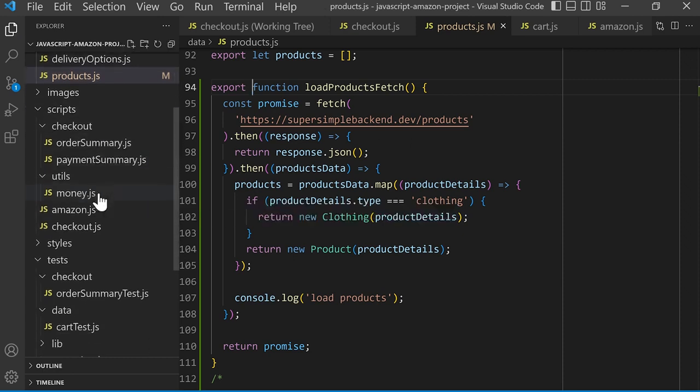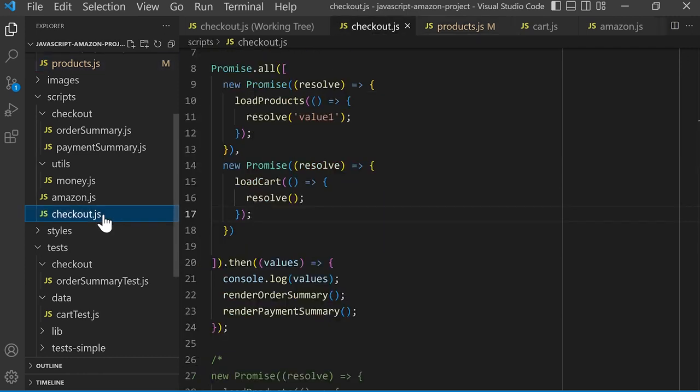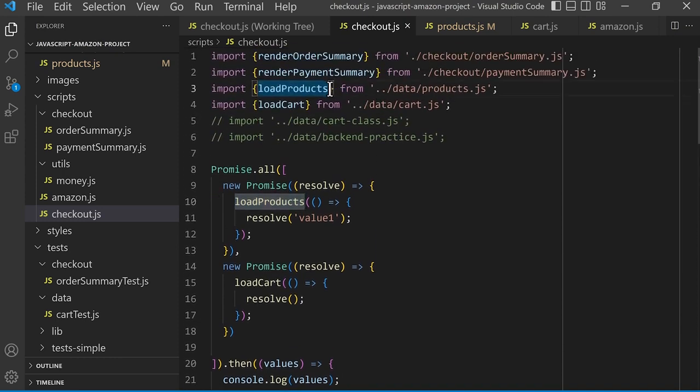We'll go to the left and open checkout.js. And here, instead of using loadProducts, which uses callbacks, let's switch to loadProductsFetch, which uses promises. We'll scroll up and we're going to import loadProductsFetch. So here we're already importing from products.js. We'll type a comma, loadProductsFetch.